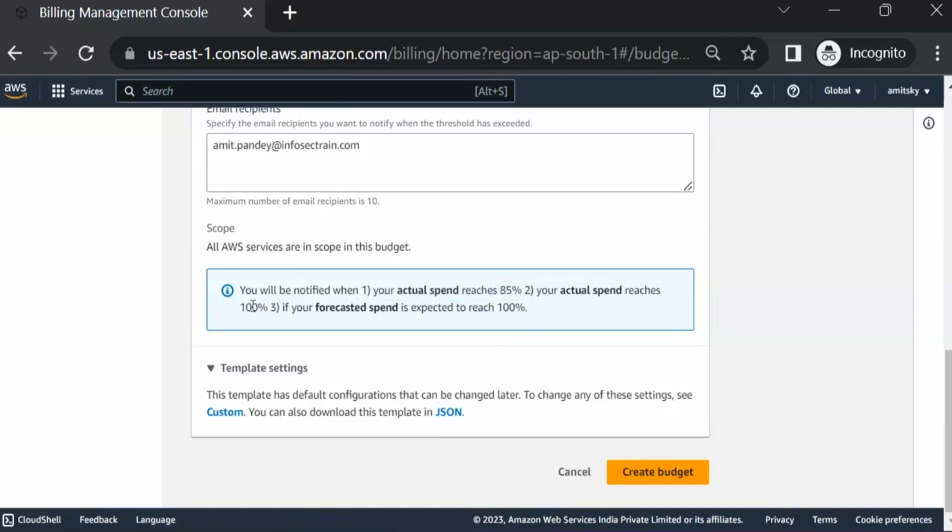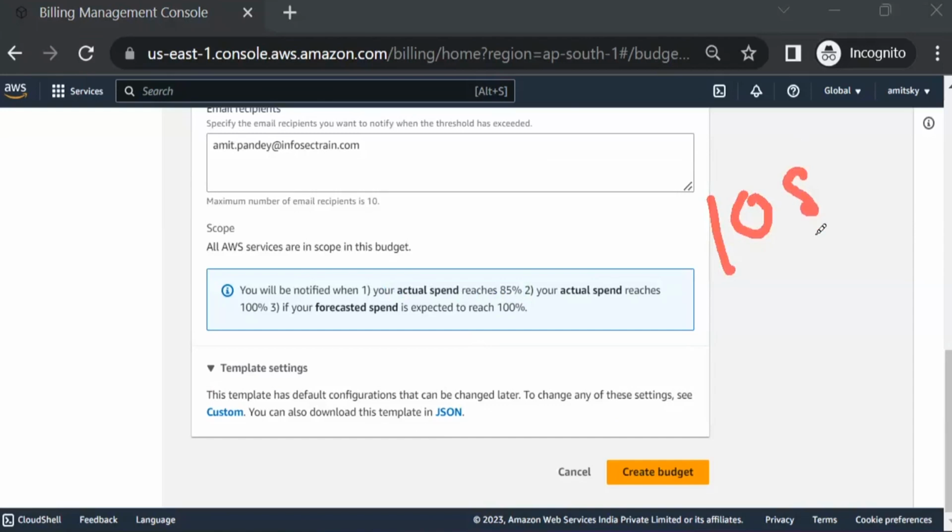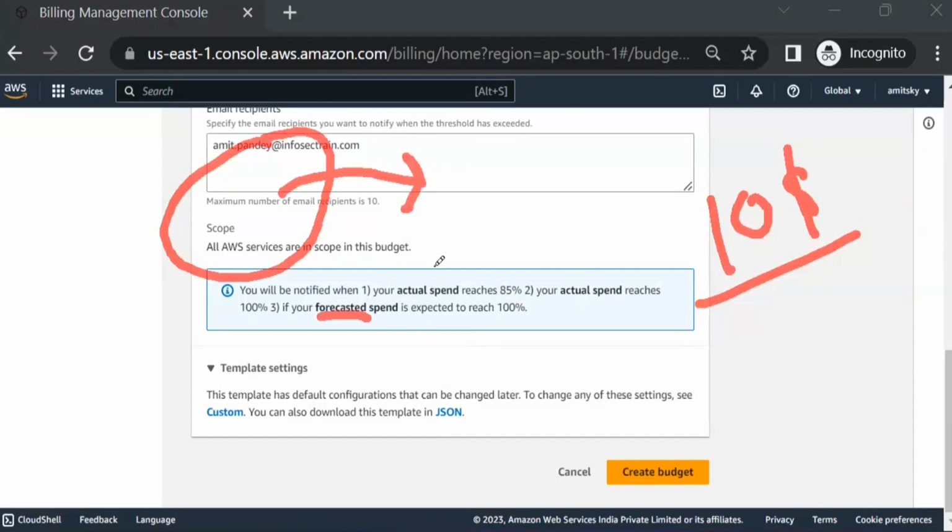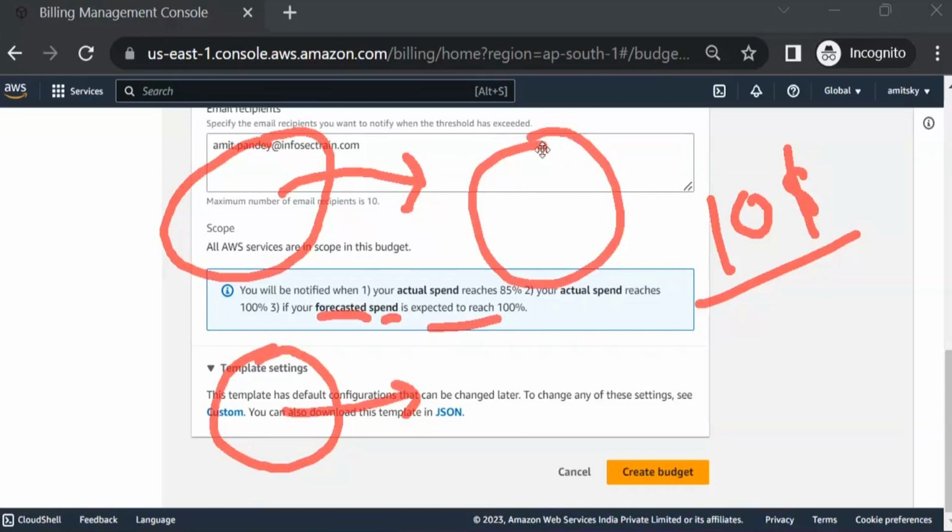The second alert is when you actually exhaust the $10, when all the resources collectively touch the $10 limit, you will get an alert a second time. And then there is a forecast. Based upon your activity of the previous month, they make a kind of prediction that you will exceed this limit within a few days. So that's the third alert you will get. But again, it's just an alert, it will not stop anything. Remember this.